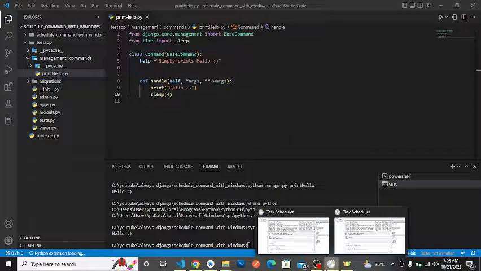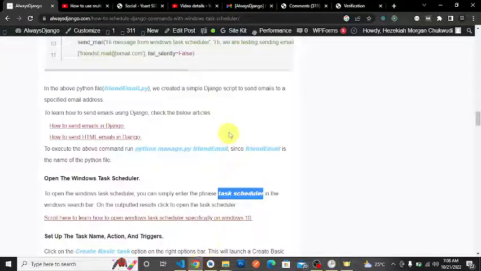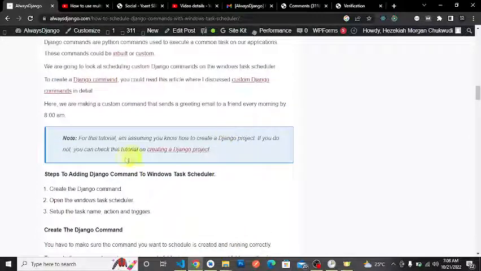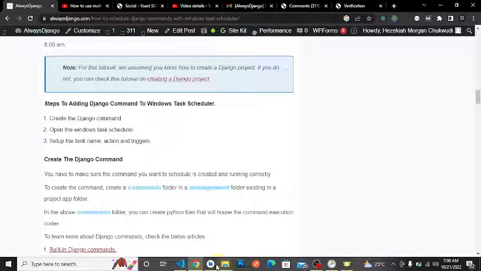So with the Windows Task Scheduler open, let's close this. With the Windows Task Scheduler open, let's check the steps we have here. Steps to adding a Django command to Windows Task Scheduler. It says create the command, which we have. Create the Django command. Open the Windows Task Scheduler. We have it open here. They say set up the task name, action, and trigger.